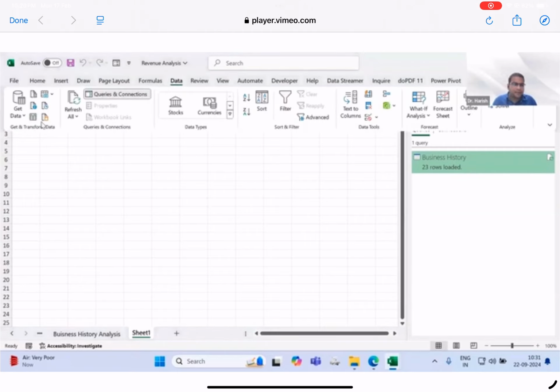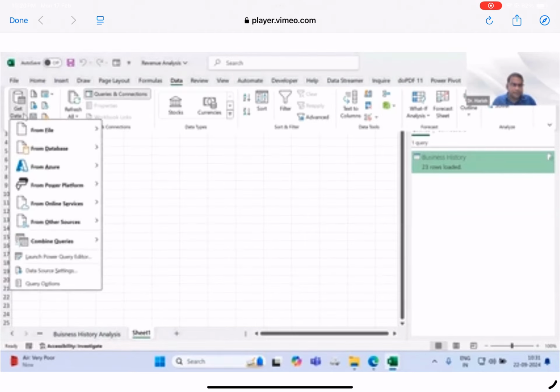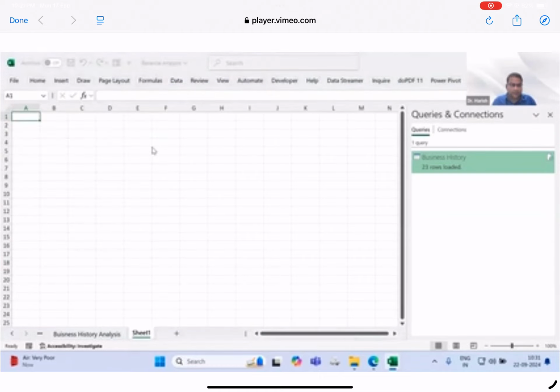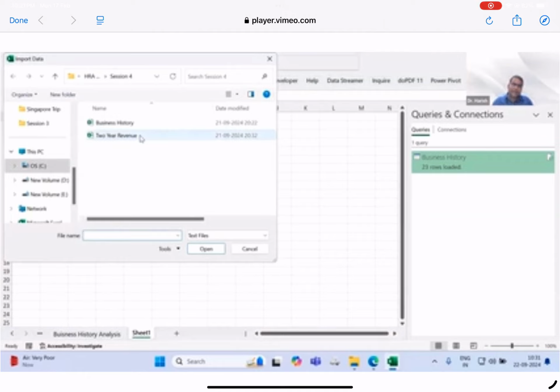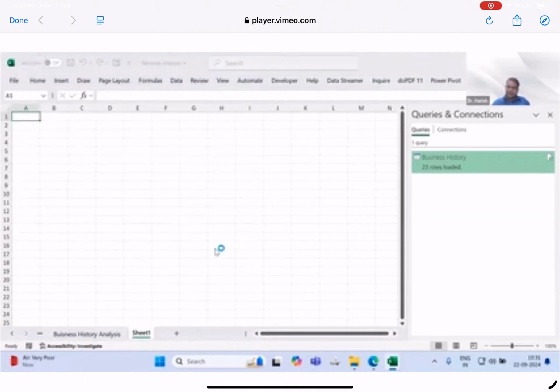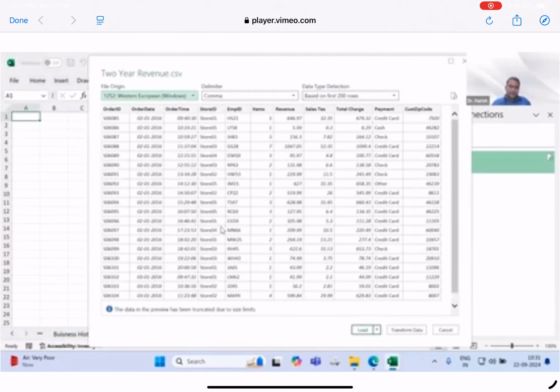Data over the run, and then click on this get data from file, then CSV format. Now, the second file you need to select is 2 years of revenue. Click on this import.